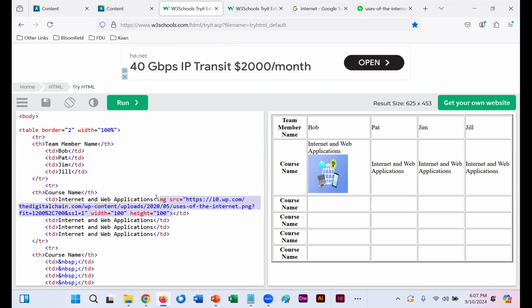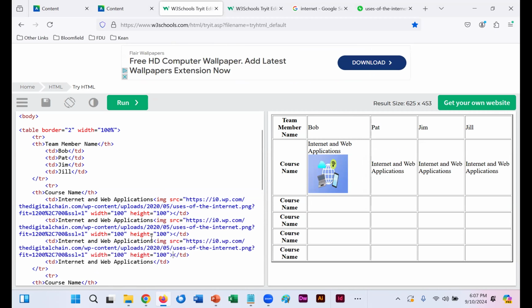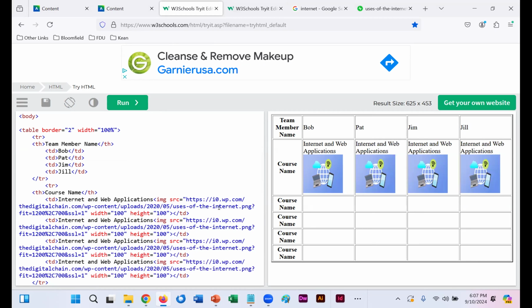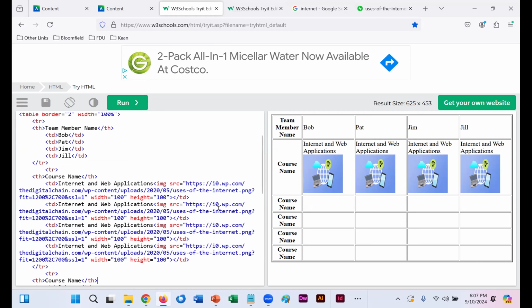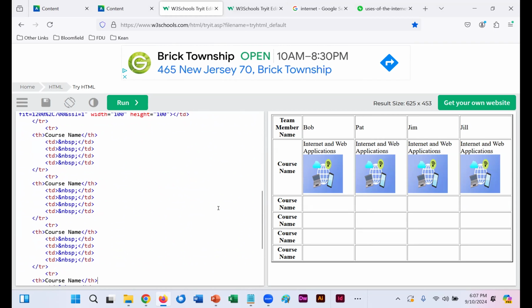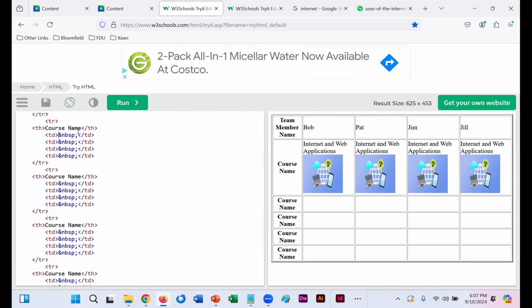If you decided to have the same image for all 4 team members, you would just highlight that image source and copy and paste it after internet and web applications each time. And then run, and now you have that course completed. And then for the other courses, it's an image for each course that we're doing. We put a corresponding image. Yep, I understand. You would do the same thing for the other 4 rows. Here in the TD, you edit and put in the name.